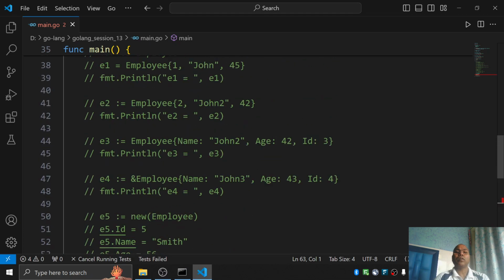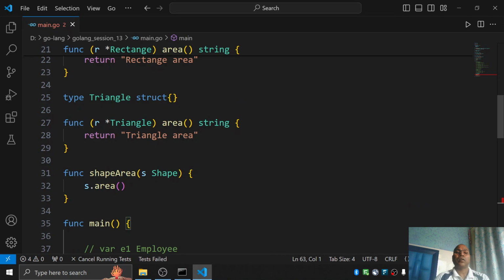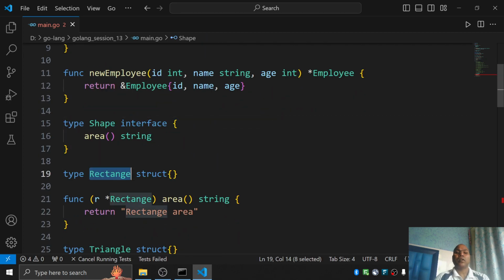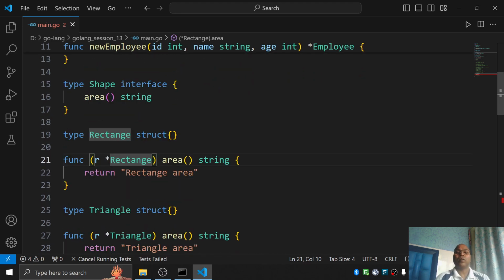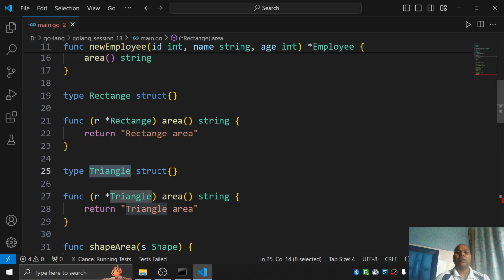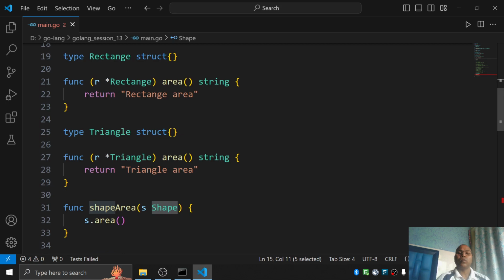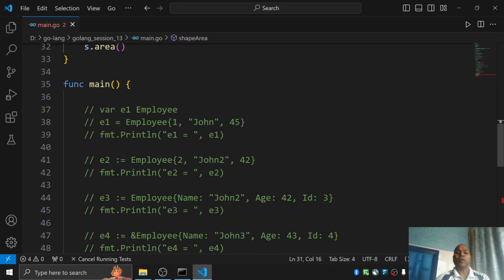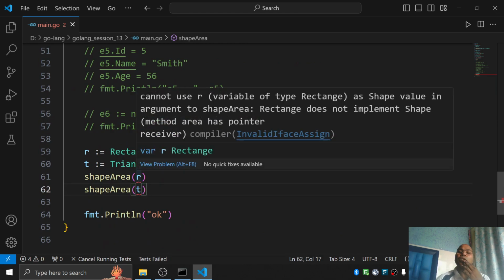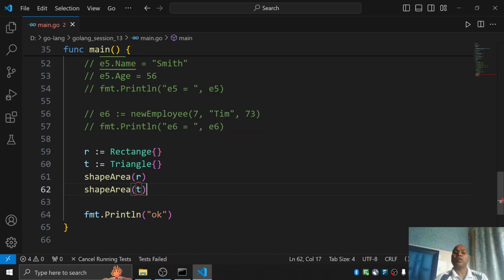Okay, so here say shape is implemented by this rectangle. This is the rectangle, let's say rectangle r. Here we can say this is the area, this is a triangle, struct triangle type, and they can implement this shape. Yes, we can do shape, maybe star. No, we can pass, it will say: cannot use r as a variable of type rectangle as shape value in the argument to shape area. Rectangle does not implement shape area, pointer as a pointer somehow.